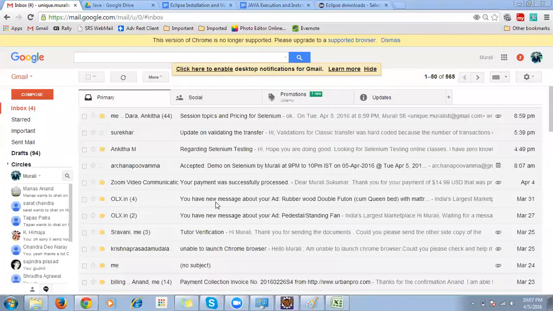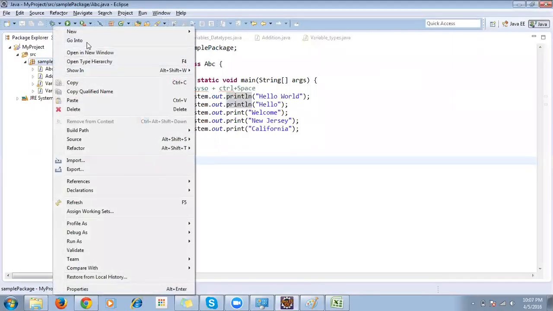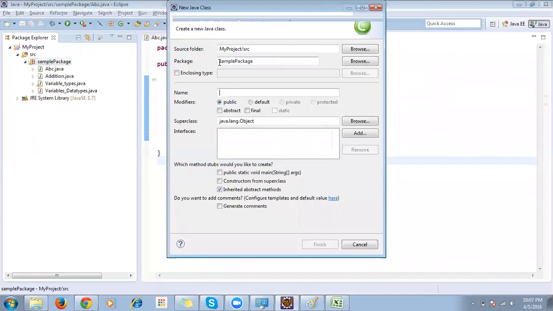Oh, sorry. While creating a class, is it mandatory to check the inherited methods tick box? Let me see what you're asking here. Right click, new class. This one is related to abstract and inherited methods. You will come to know these in detail when we come to the inheritance concept. Right now, yes, you have to have this one.